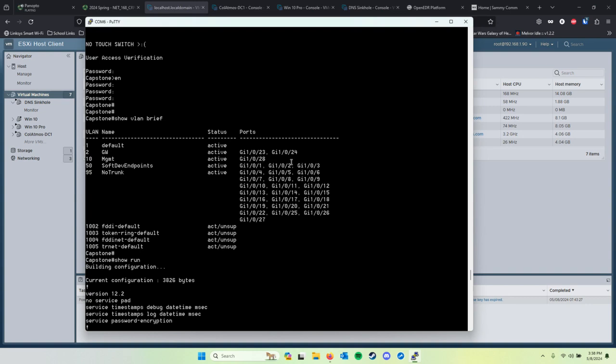We've got it set on port 28, so whatever would be connecting through port 28 would be considered part of the management VLAN. 1, 2, and 3 we put into this software developer endpoints. So anything that would be our software developer endpoints, which would be the laptops that our example organization were using, they'd be plugged in through that. And then we put all of the ports that are not in use into this 95 no trunk VLAN, specifically to shut them down and make sure that they didn't automatically negotiate trunking.